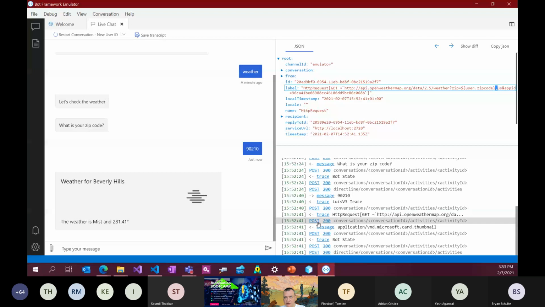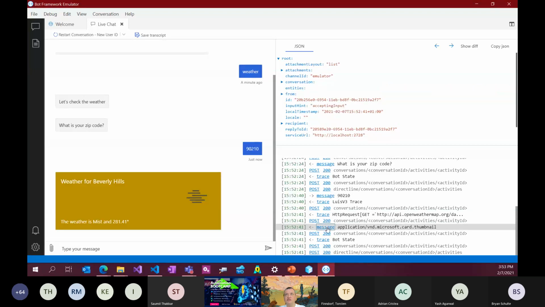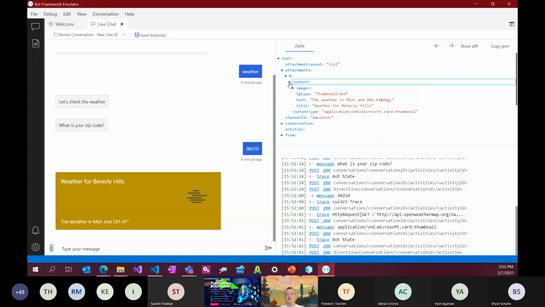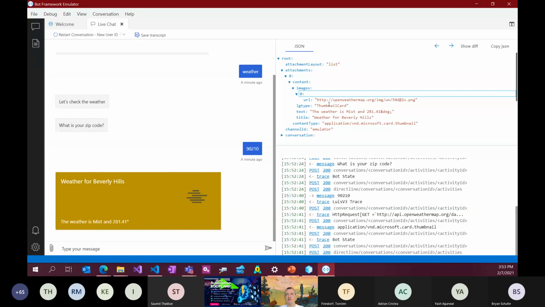Let's see over here. So this is the message that you get back. So you can go fully into all the details that you want to. Like this is a thumbnail card with all the kind of information. This is this logo over here. It's also being made over here. So this is the URL that we provided. So this is how you can test those kind of things.